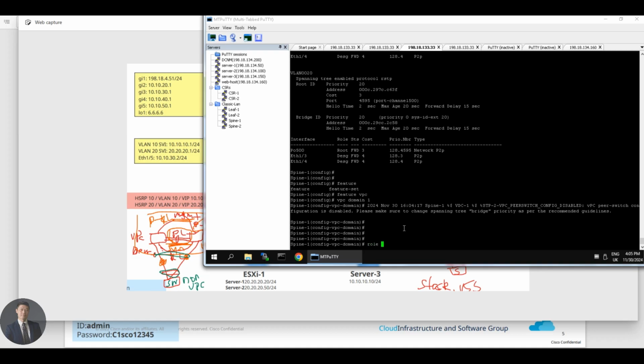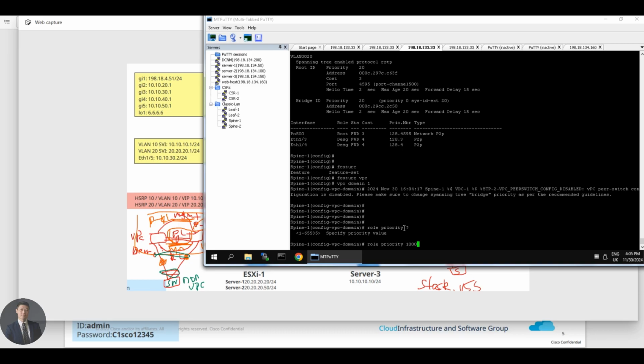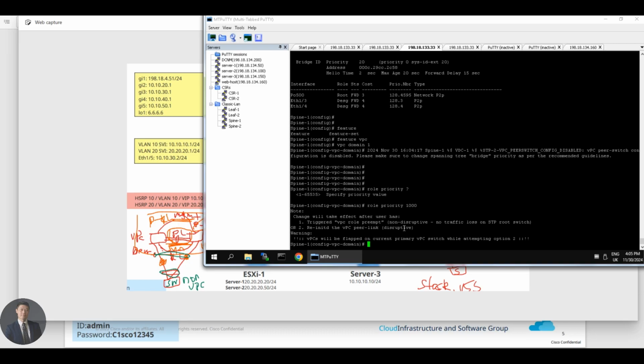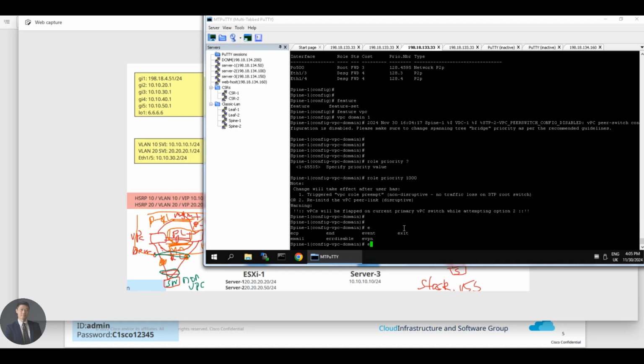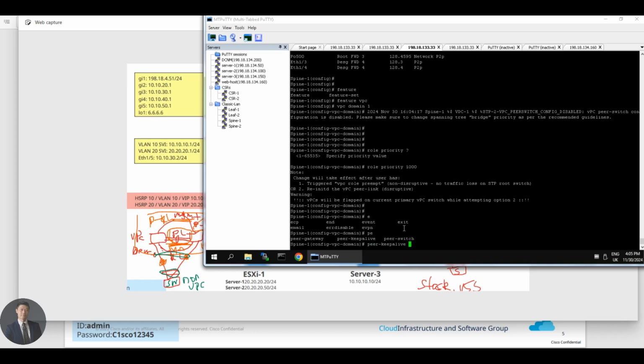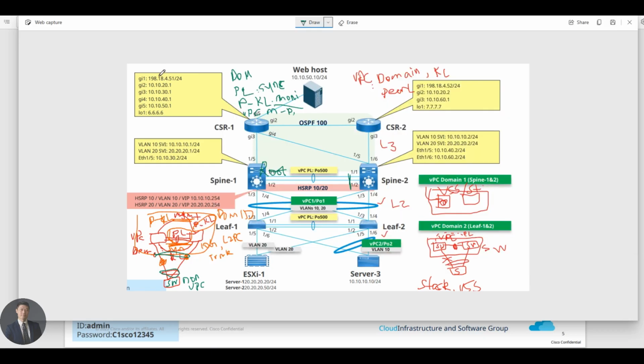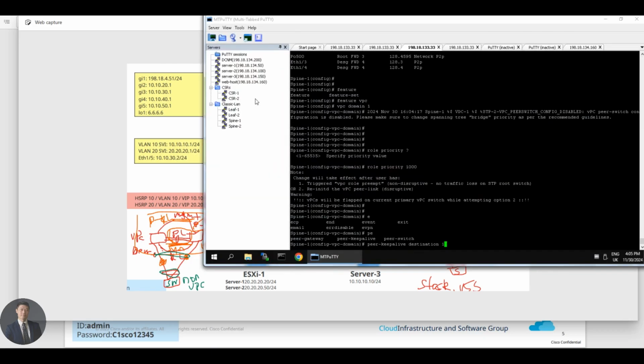Role priority is 1000. So smaller is going to become the primary. Okay, we use 1000. And peer keep alive destination. Peer keep alive is going to be used for monitoring. Okay, peer keep alive will use the management interface.